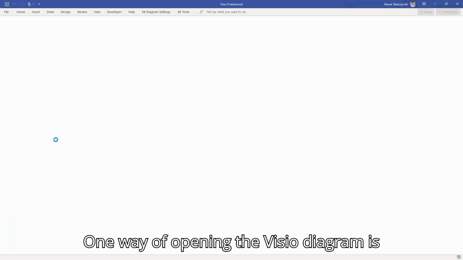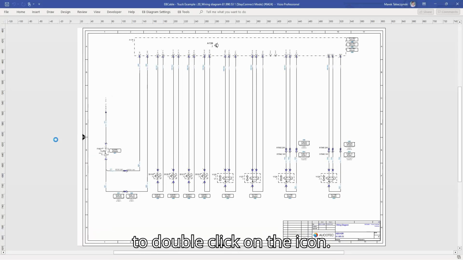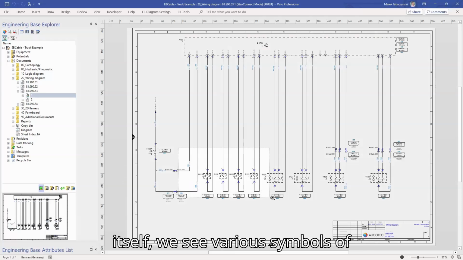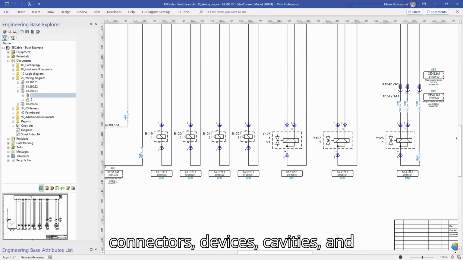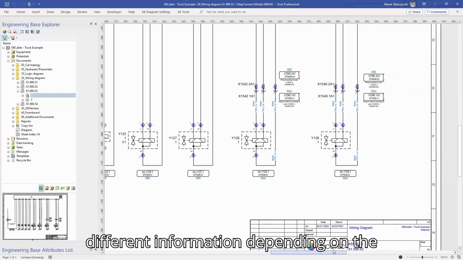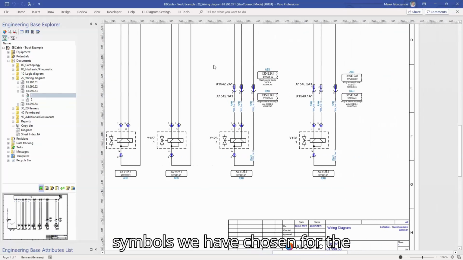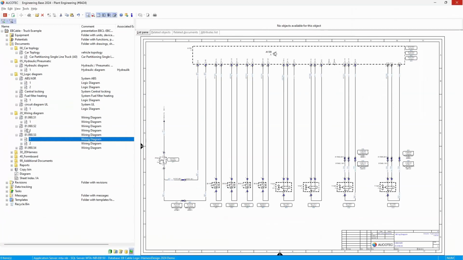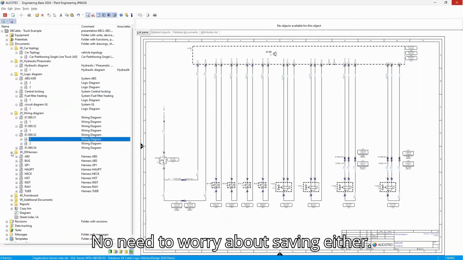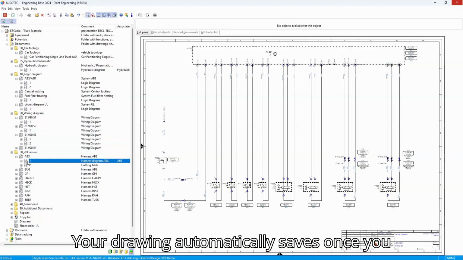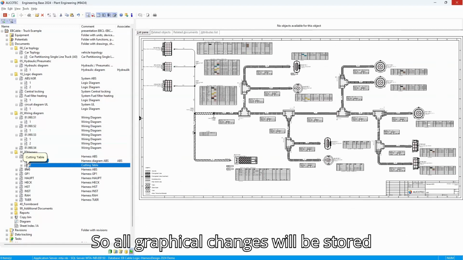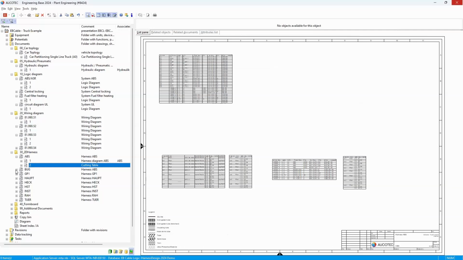One way of opening the Visio diagram is to double-click on the icon. When we actually get into the drawing itself, we see various symbols of connectors, devices, cavities, and different information depending on the symbols we have chosen for the representation. No need to worry about saving either. Your drawing automatically saves once you exit Visio. So all graphical changes will be stored in the database.